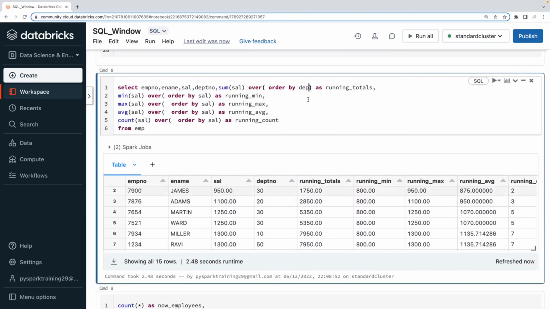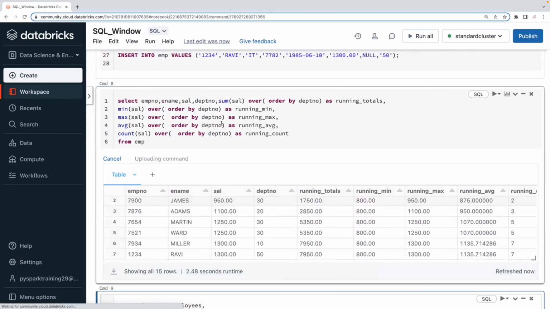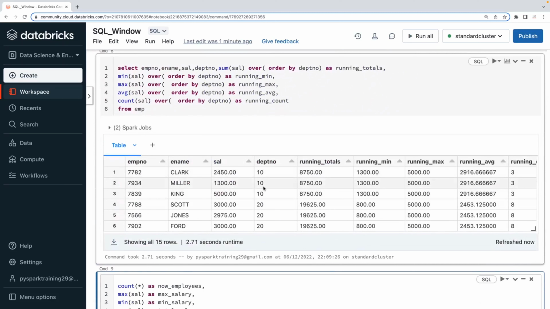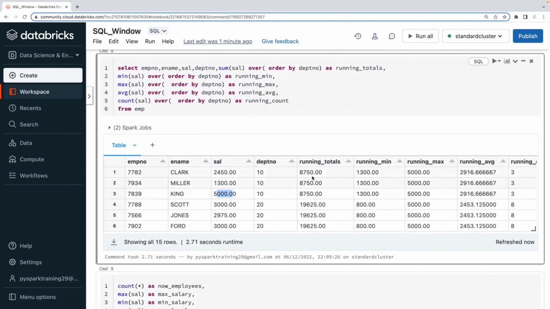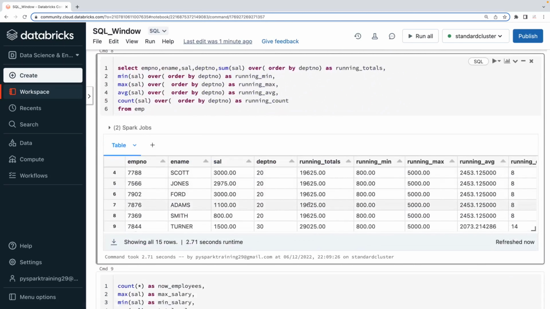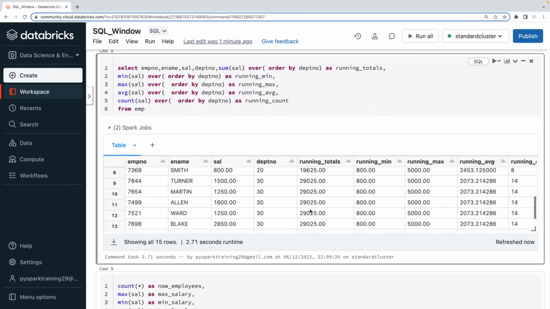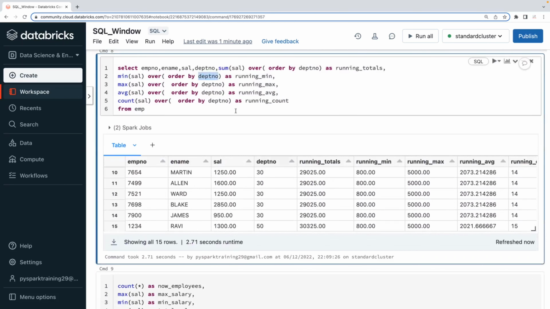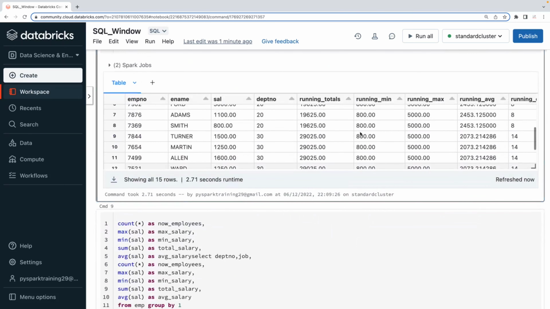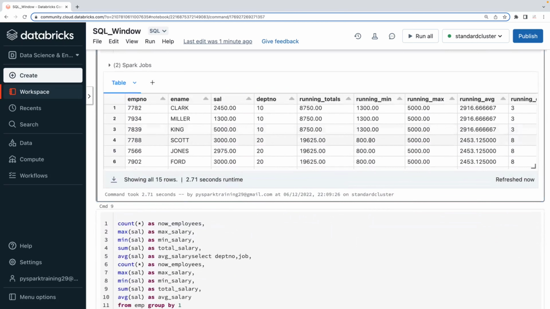If you mention order by as department number, then it will change those values again: running totals, department wise, everything it will change. Now you see department 10, three records are there, the running total of the three records is this. Next, these all are five records, running total is this, next running total is this. So department wise total it is giving you, because we have done department wise order by. So department 10, running total, running minimum, running maximum, this way you can go.